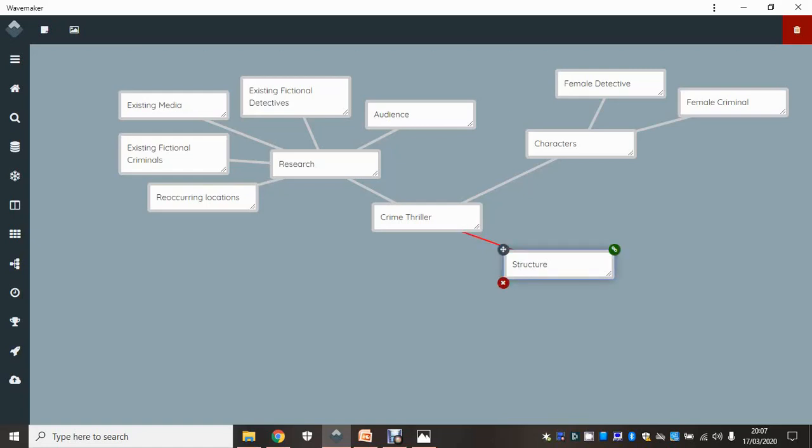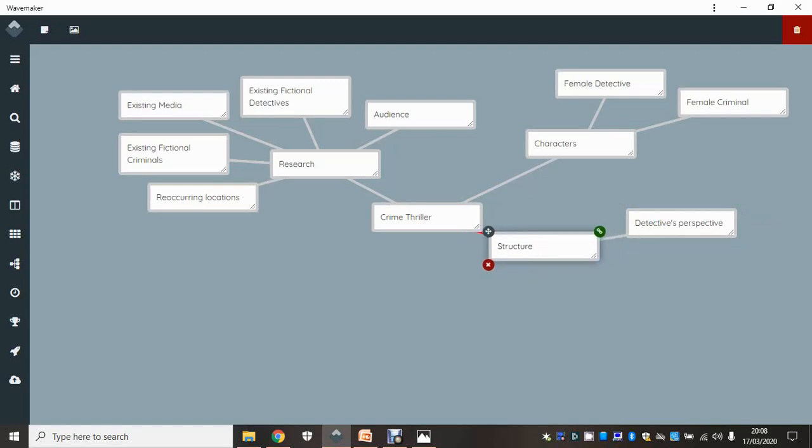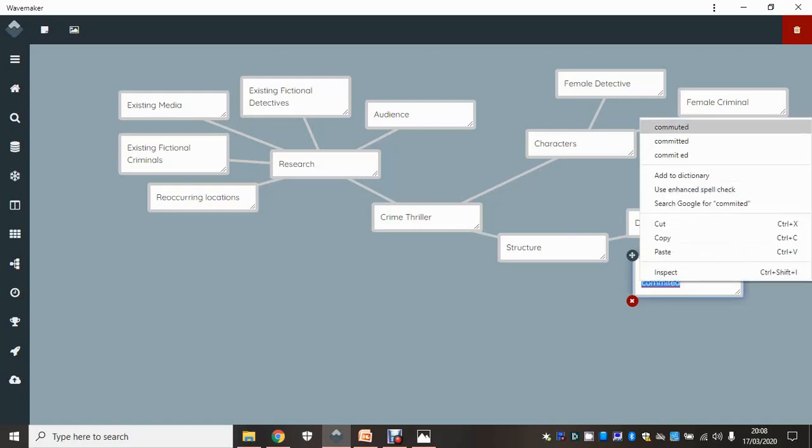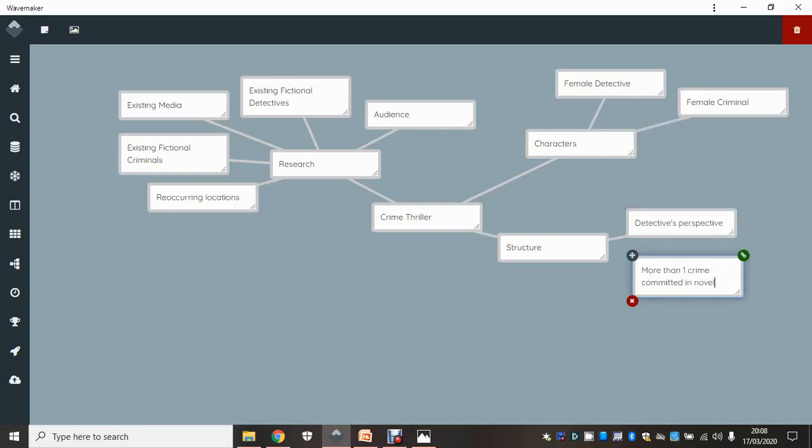Usually, in fact I don't even know what heading this would be under, but we're going to do it anyway. So from the detective's perspective, and I'm more looking, like I said, at the crime thriller genre. If you're looking at romance, for example, you might come up with something completely different to what's coming up here. But hey ho, I tried. Usually more than one crime committed. Yeah, there's usually more than one. So the detective's usually kept on their toes.